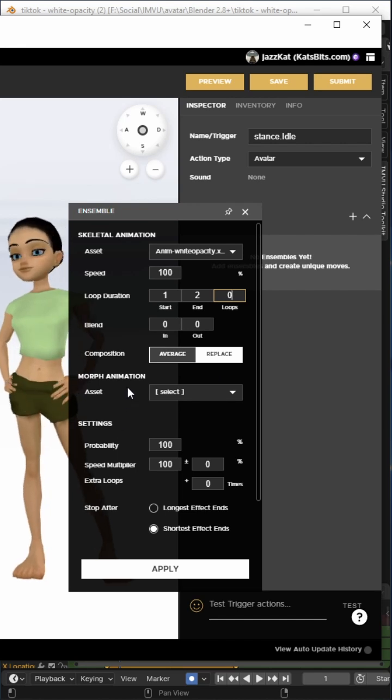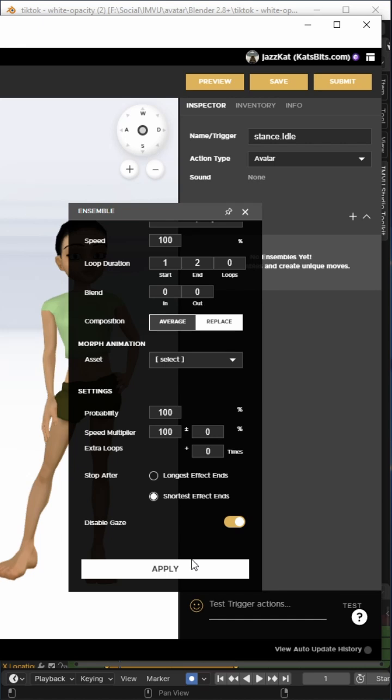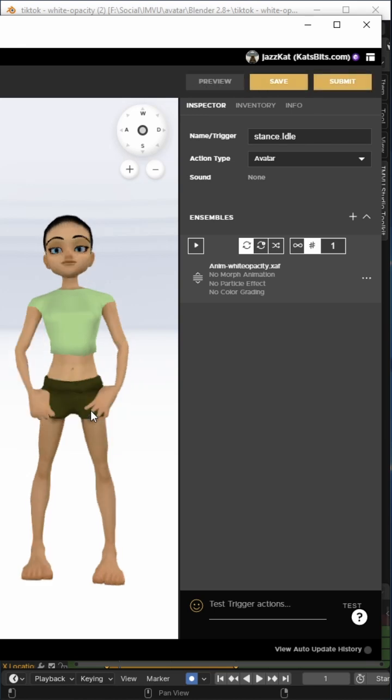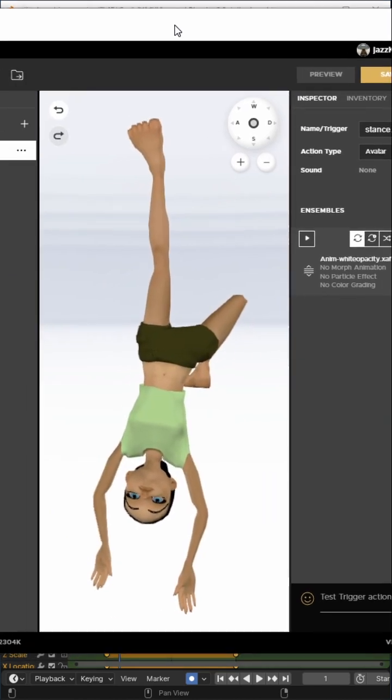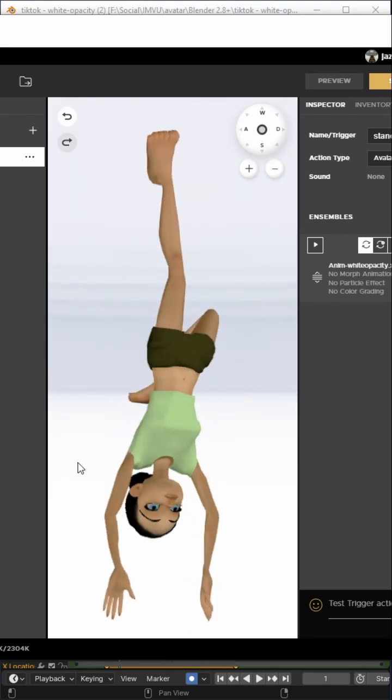Everything else is okay. We can disable gaze if we want. That just prevents the head from moving around independently of the pose that we're dropping in. So apply, and then preview, and there is our upside down avatar pose.